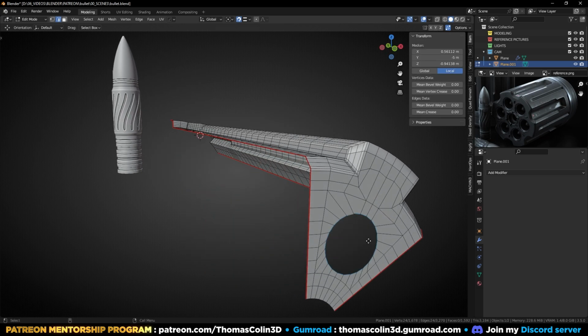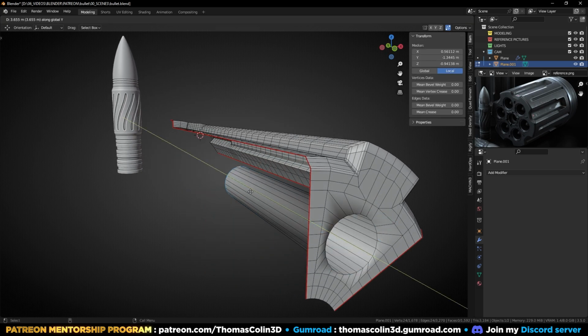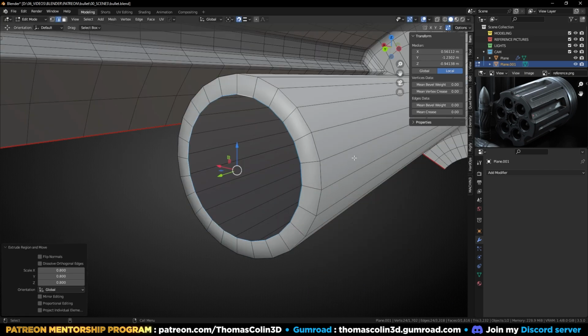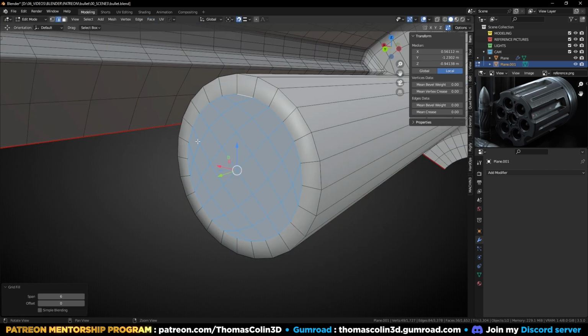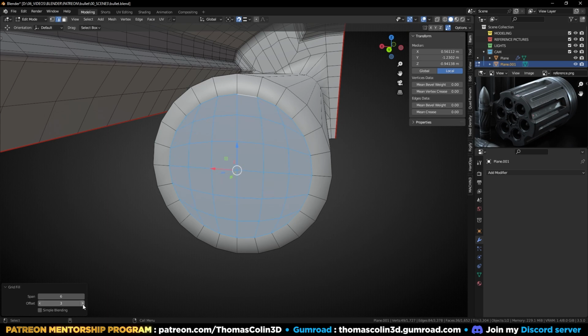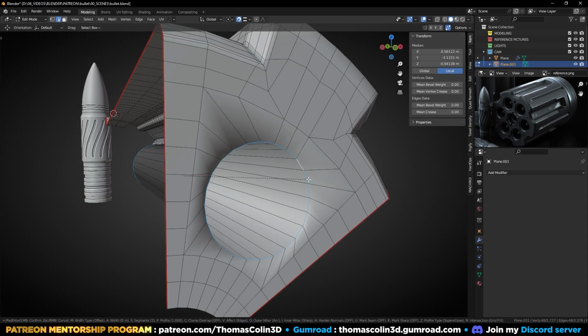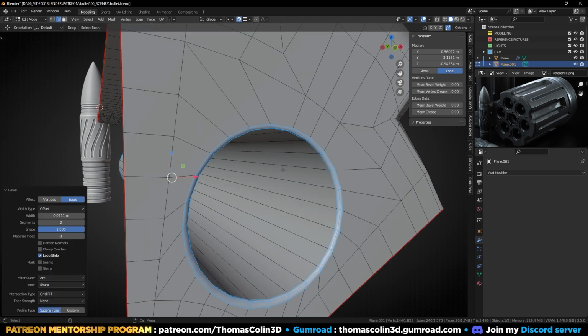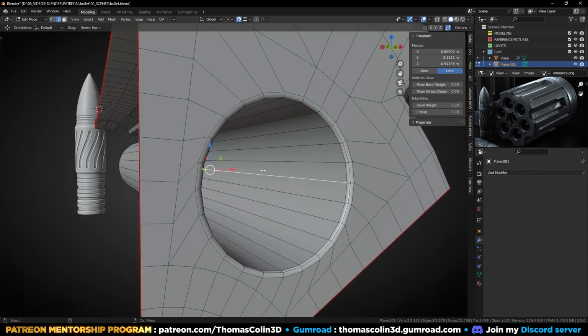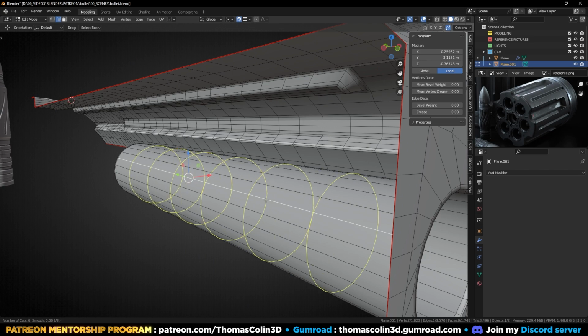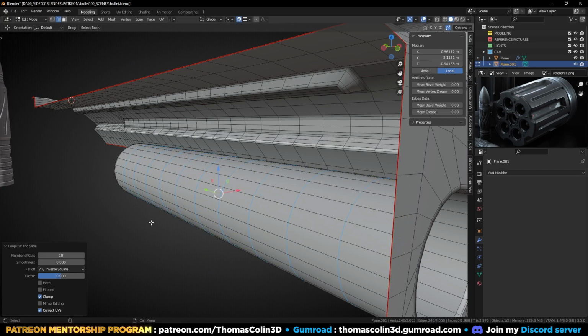Select the border, E, Y. E, S to scale. Face, grid fill. You can align the polygons with the world. Select this loop, select this one, Ctrl B to bevel. As you can see, the size of the bevel is not even, so I'm going to click on loop slide. It fixed the problem. I can add some loops inside, so let's add, let's say, 10 loops.